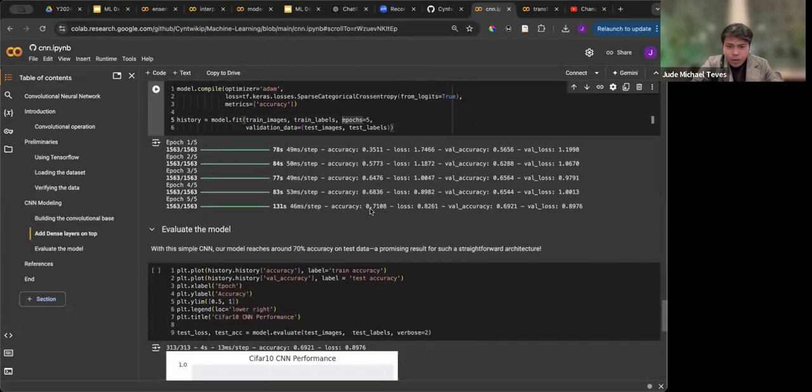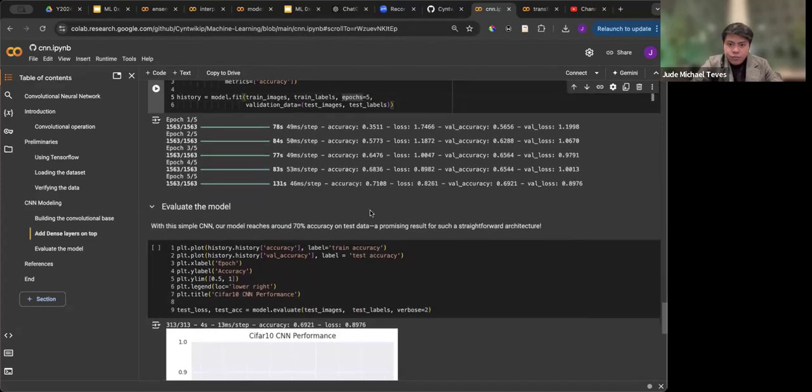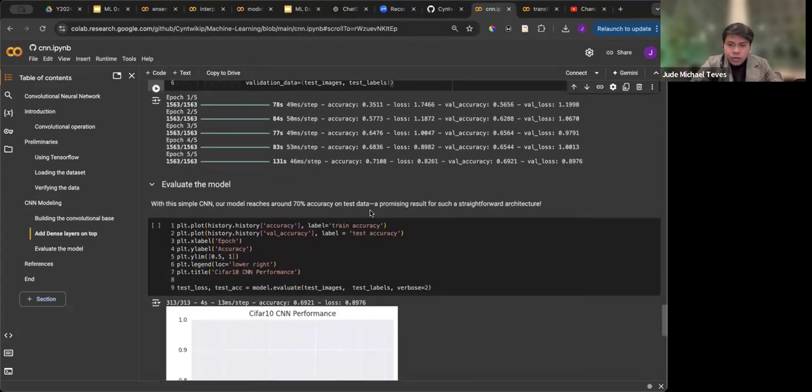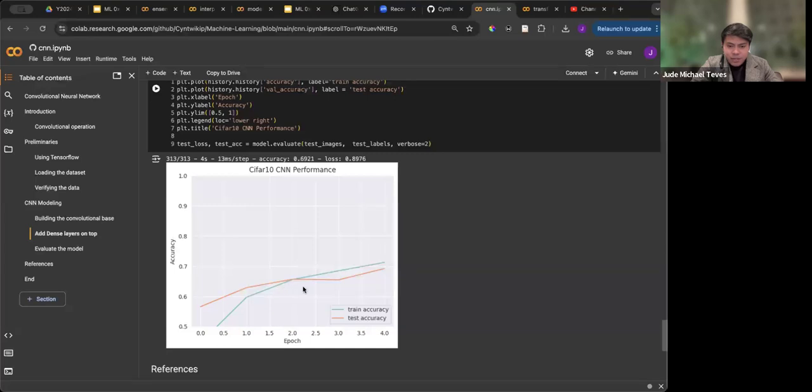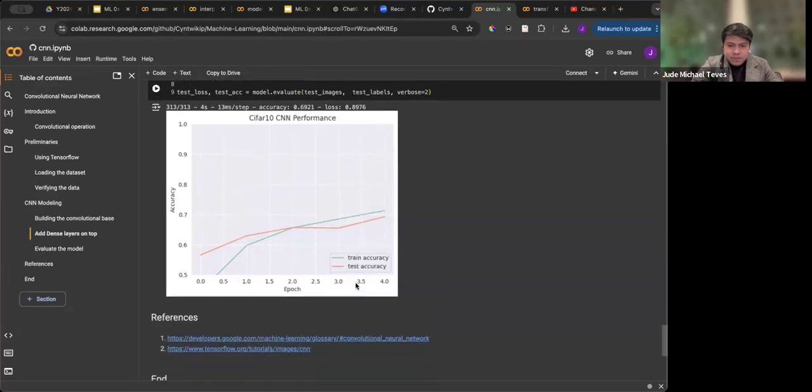So we end up with about 70-ish accuracy for both train and test set, which is good. With such a straightforward architecture, few layers, with minimal tweaking, we already got 70% for this dataset. If you want to see the plot, it's this. And that's it for the CNN coding notebook.